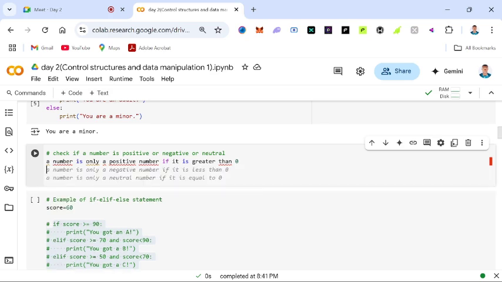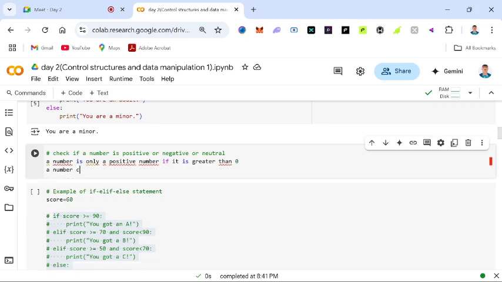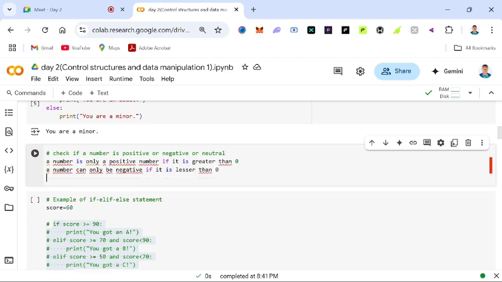Then what makes it a negative number? A number can only be negative if it is lesser than 0. Then what makes a number neutral? A number is neutral if it is equal to 0.